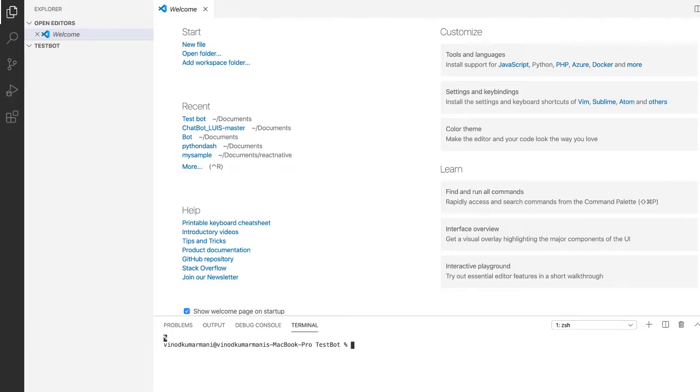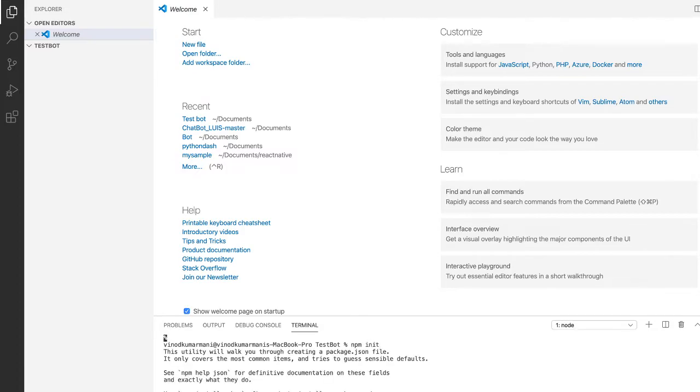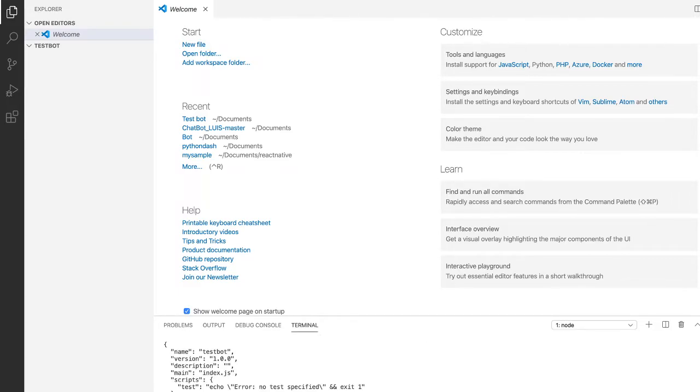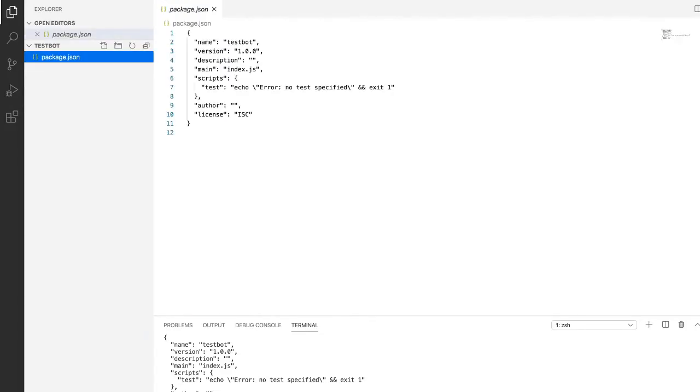Before starting the bot builder, you have to install two library files. Let me initiate the Node.js application right now. npm init is the command to initiate your Node.js application. Now you can see the package.json here, and the libraries you install with npm will be shown here.